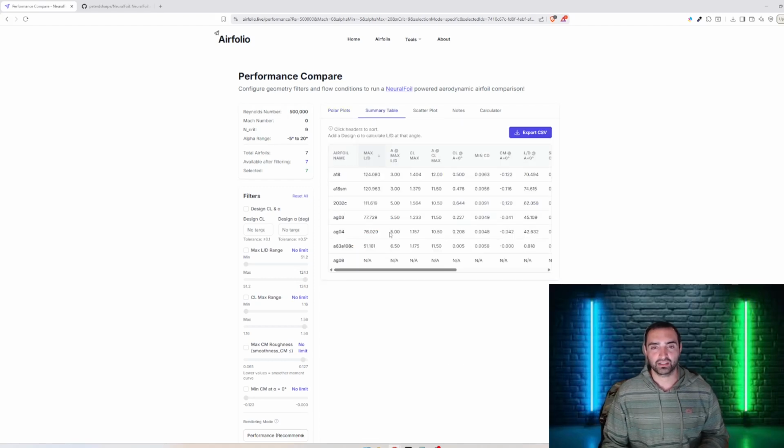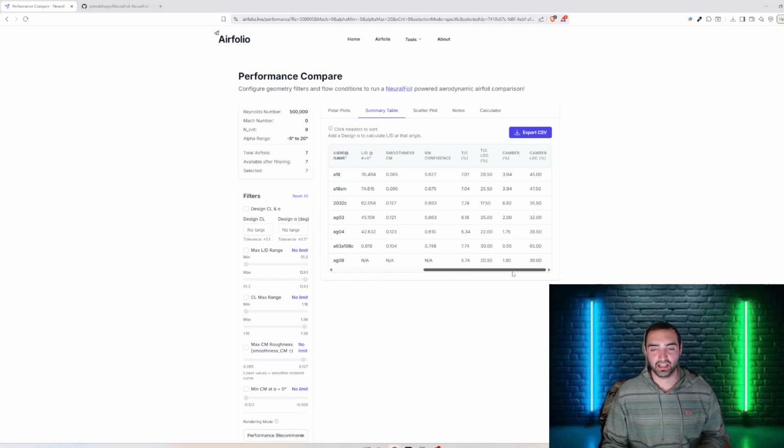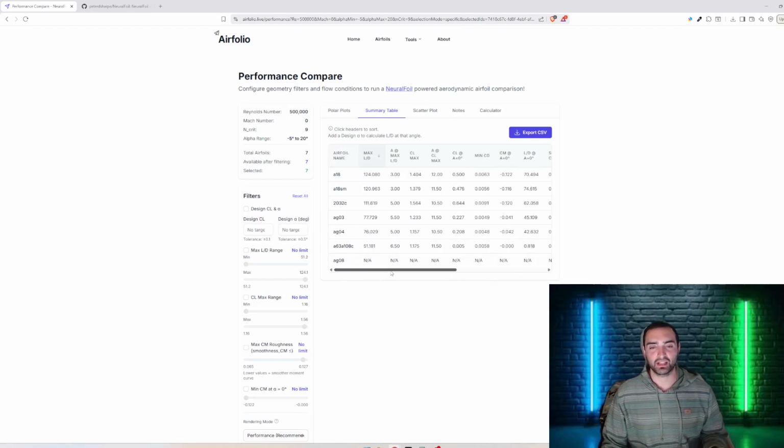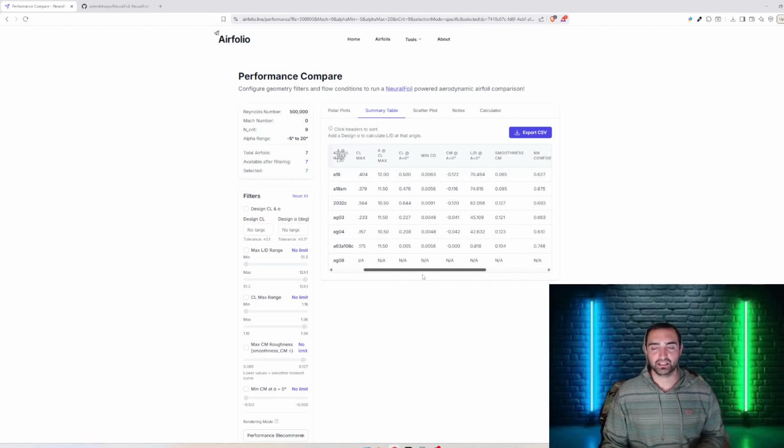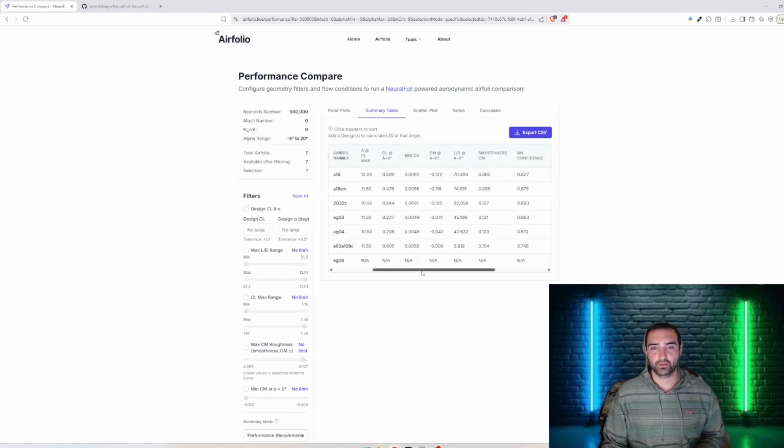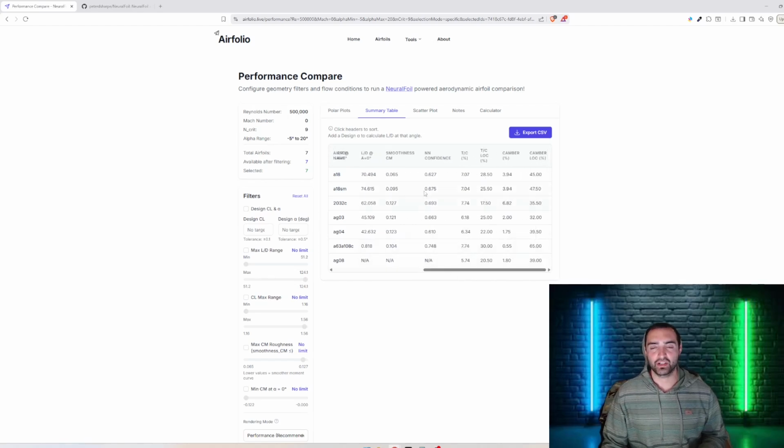If I reset the filters and then show all airfoils down here, I like to show the summary table. The summary table shows a couple important parameters. Sometimes the neural network will fail and you'll get this NA, or you can just rerun the performance analysis. But we can see things like max L over D in this table, minimum drag, and the neural network confidence. Now this one's a very important column. This column tells you how confident the neural network is in its performance prediction. Higher values are obviously better.